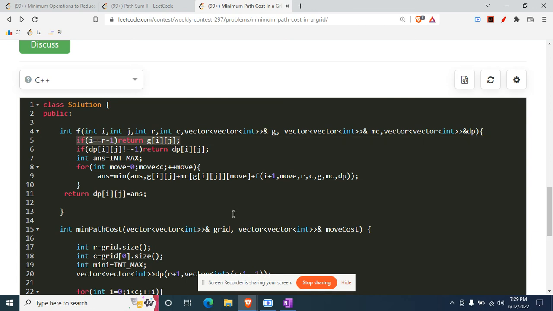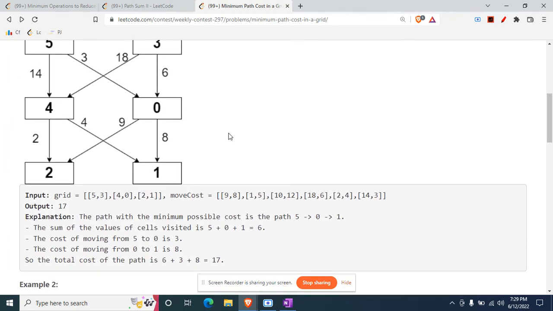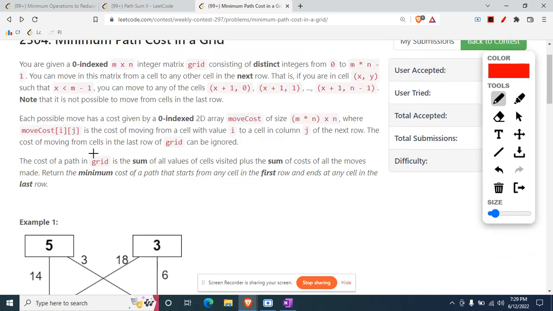So this base case is pretty simple. If we just reach the last row, what are we returning? We are returning whatever the value of grid of i j is. That is, if you are reaching this position, at 2, you just return whatever the value was there.